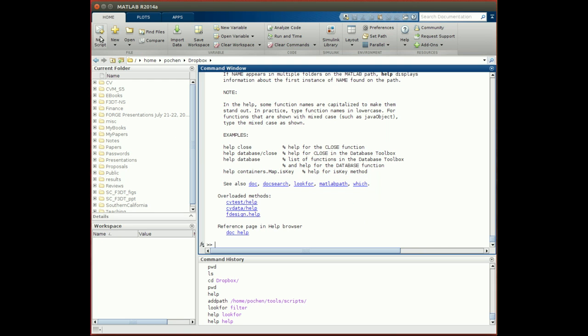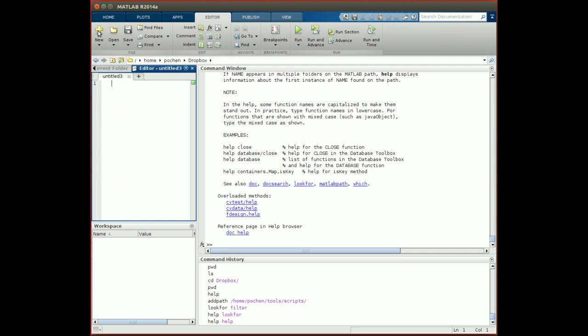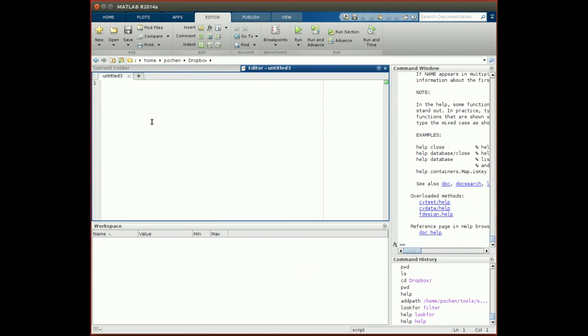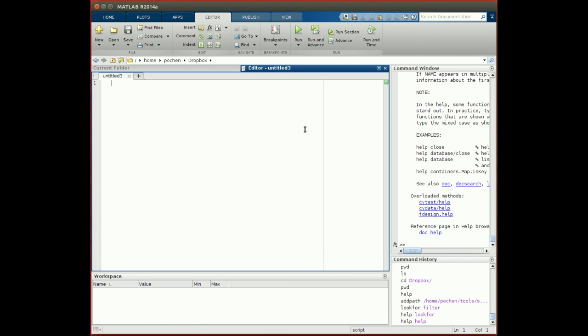Suppose I want to write a new script. I click on this button. Now you can see I have one more window here. That's called editor. Of course, you can drag your editor over to make it bigger. So all those windows can be dragged around. You can reconfigure the layout by yourself. So if you want to have a bigger editor window, you can just make the window bigger. But now you can see there are 3 more tabs here. One is called editor. The other one called publish and view.